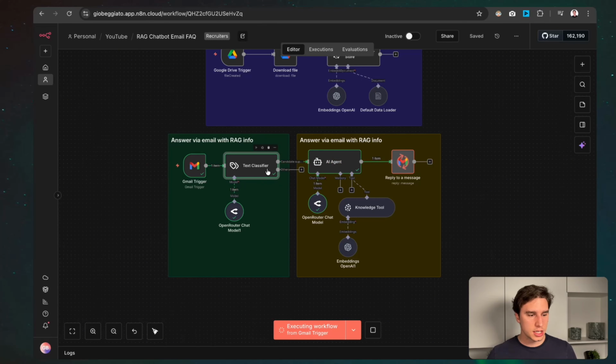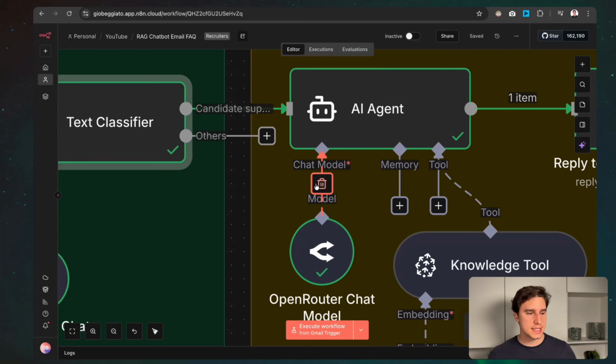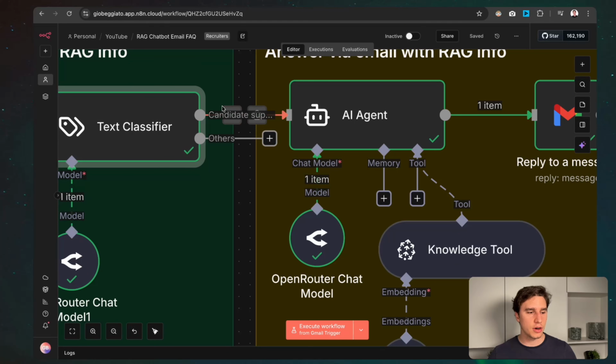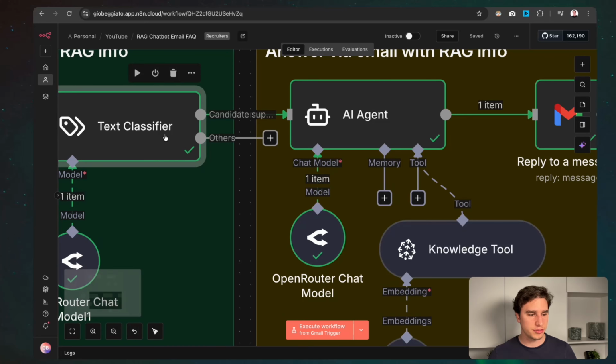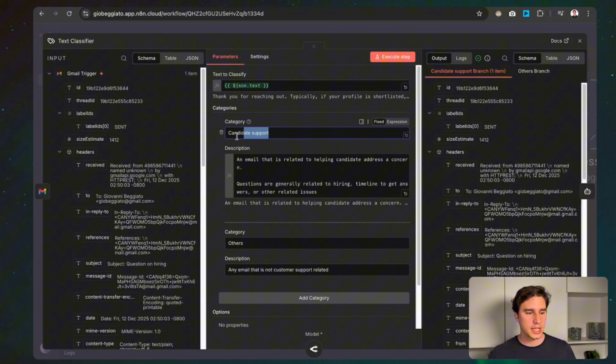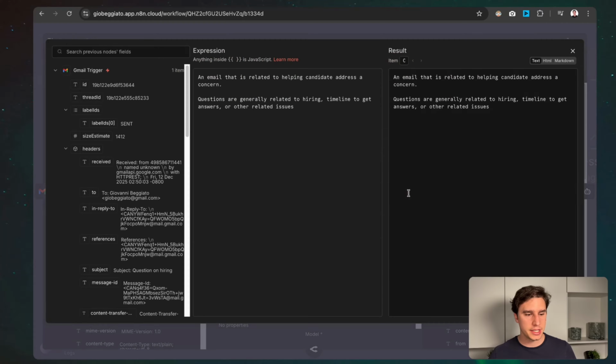Once it starts running, the first thing that the automation is going to do is classify the intent of the email and understand if there is the need of supporting a candidate or not. In fact, if we open this, we see the category is candidate support. And here I said an email that is related to helping candidates address a concern. Questions are generally related to hiring timeline, to get answers or other related issues.